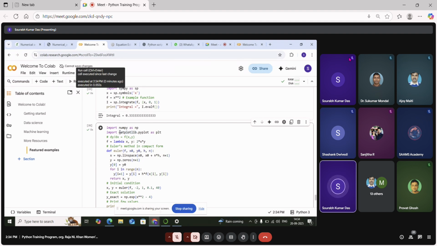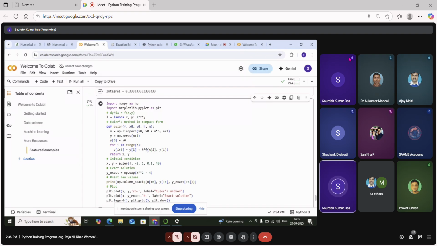Now define the ordinary differential equation dy/dx is equal to 2xy. Next, Euler's method is used to approximate the solution of the differential equation, and the iterative formula is y(i+1) is equal to y(i) plus h times f(x_i, y_i). h is the step size, x_i is the current value of x, y_i is the current value of y. In Python, this is implemented by initializing the arrays and updating them in a loop.